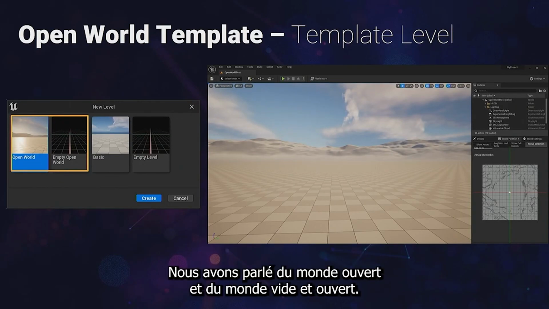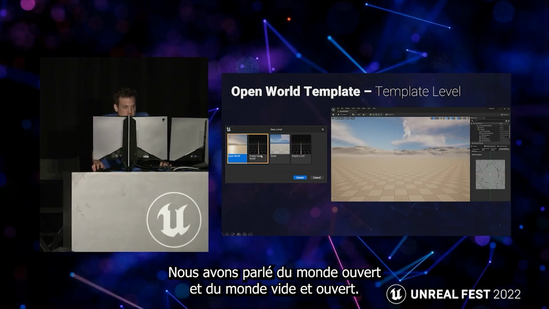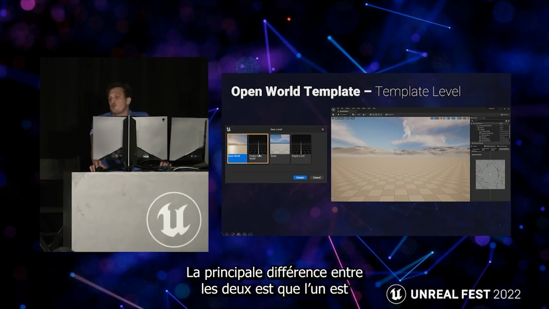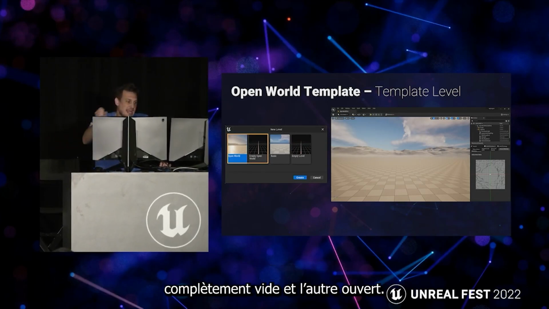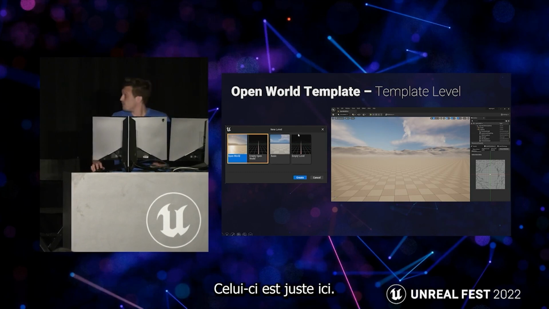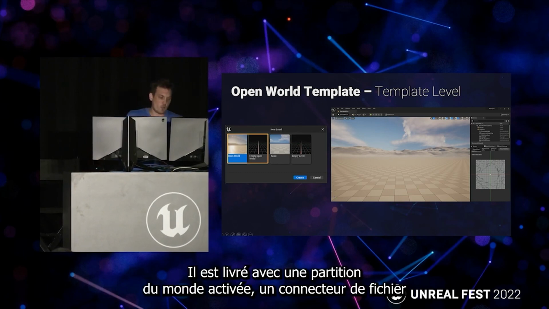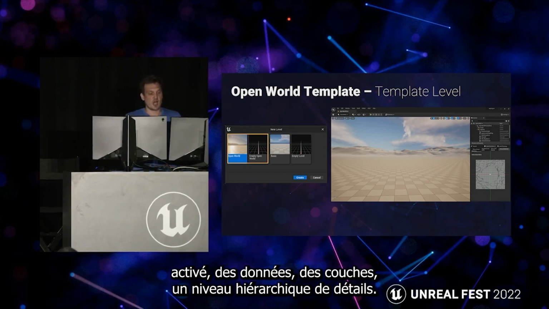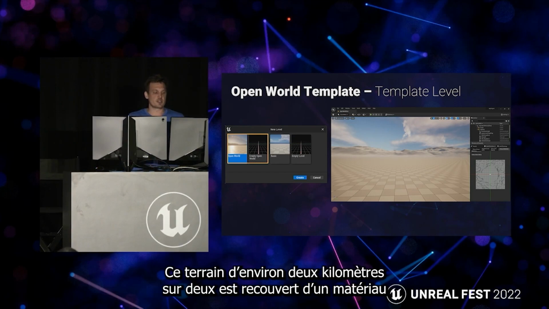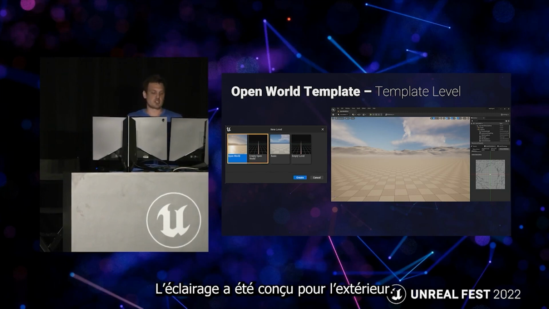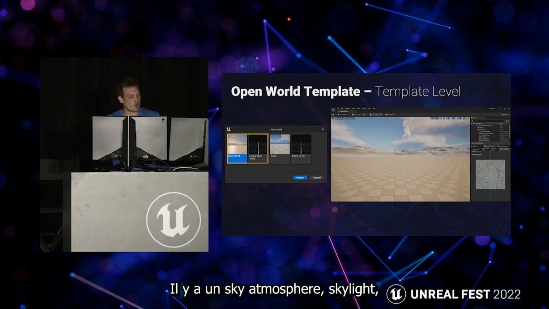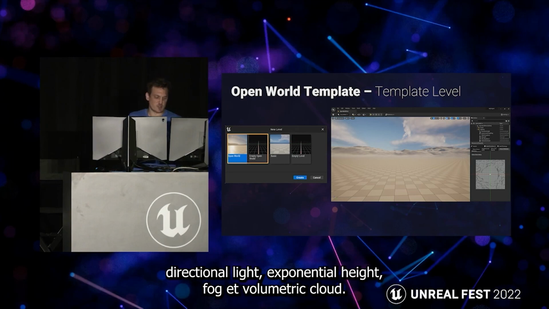All right, so we talked about the open world and the empty open world. The main difference between the two: one is completely empty, and the open world, this one right here, comes with world partition enabled, one file per actor enabled, data layers, hierarchical level of details. This terrain is about 2 by 2 kilometers. It has a special material on it for landscape. The lighting's been set up for outdoor. It's got a sky atmosphere, skylight, directional light, exponential height fog, and volumetric clouds.